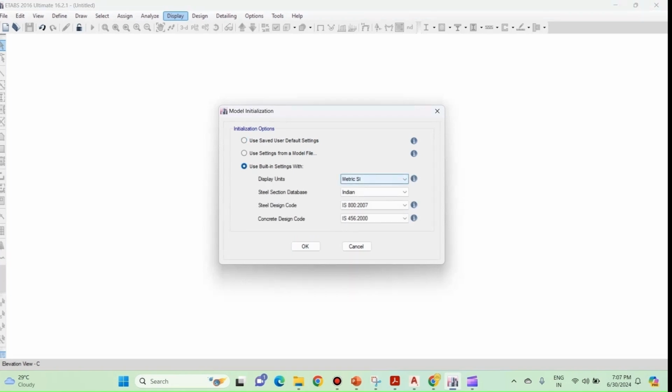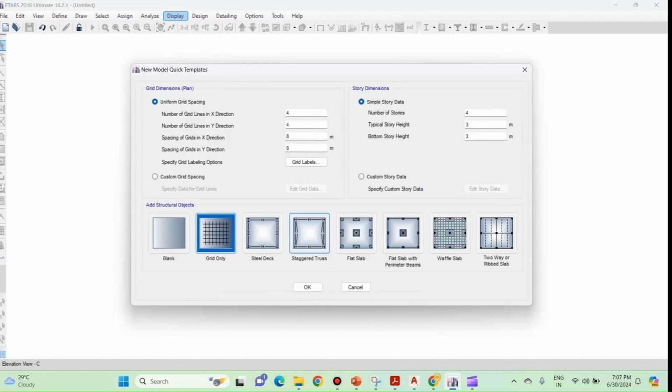So here the display units that we will be using will be metric SI. So select metric SI from the drop down list. The steel section database will be Indian. The steel design code will be IS 800 2007 and the concrete design code will be IS 456 2000. So with all these built-in settings selected, click on OK.